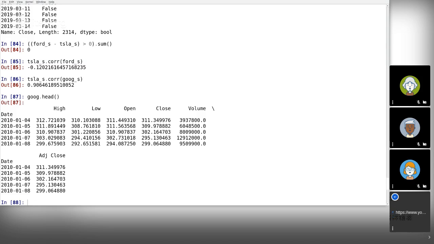So this is what you have. You have essentially 6 different series over the date index. You have the highest value, the lowest value for each day, the opening value, the closing value, the volume of traded stock, and the adjusted close. That's essentially what the value will be if you take into account splits, dividends, etc. So let's see what we can do with these types of objects.